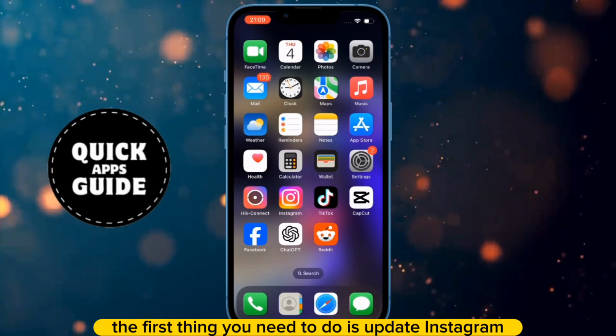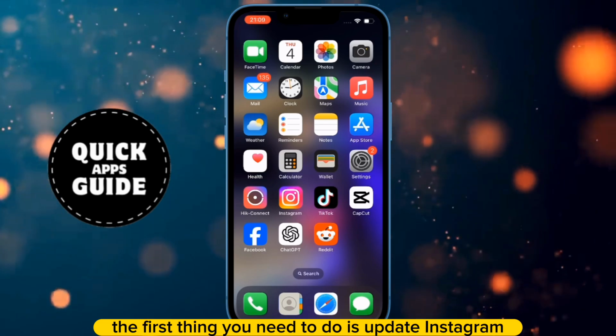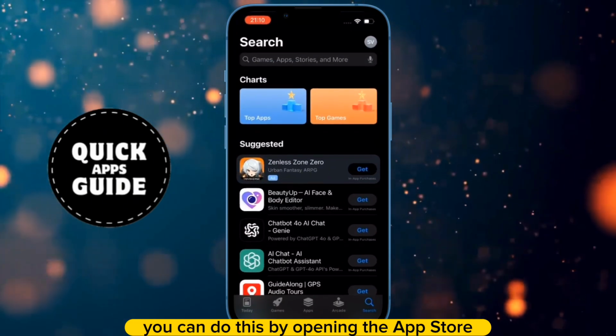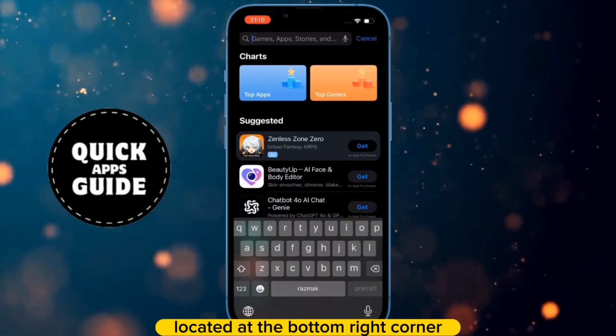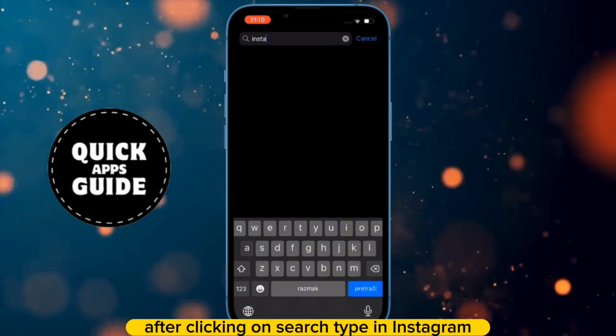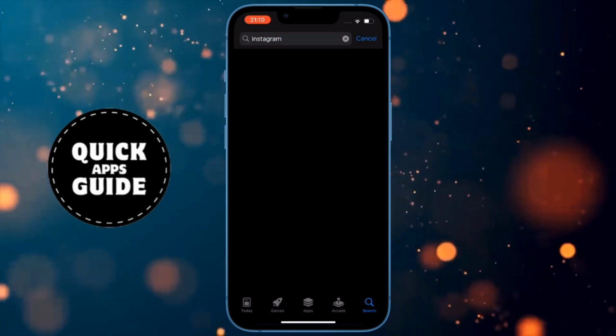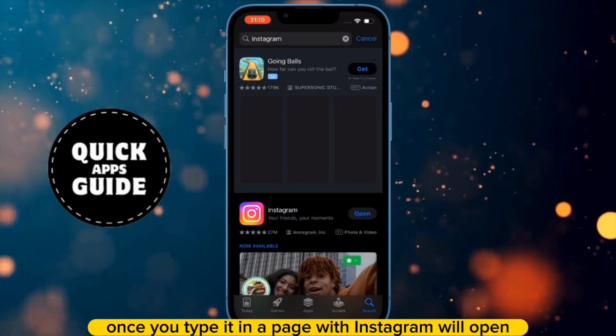The first thing you need to do is update Instagram. You can do this by opening the App Store. Once the App Store opens, you need to click on the search option located at the bottom right corner. After clicking on search, type in Instagram. Once you type it in, a page with Instagram will open.